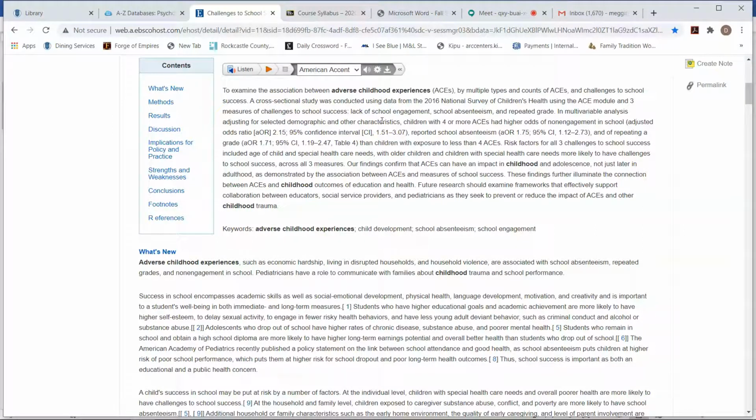Just a little bit of an intro in the beginning. To examine the association between average childhood experiences by multiple types and accounts of ACEs and challenges to school success. A cross-sectional study, that's the type of study that was done, was conducted using data from the 2016 National Survey of Children's Health using ACE module and 3 measures of challenge to school success: lack of school engagement, school absenteeism, and repeated grades. And so they used a multivariable analysis adjusting for selected demographics and other characteristics.